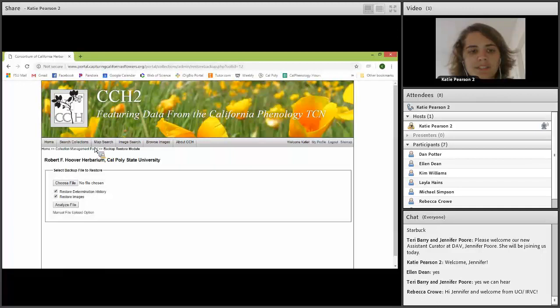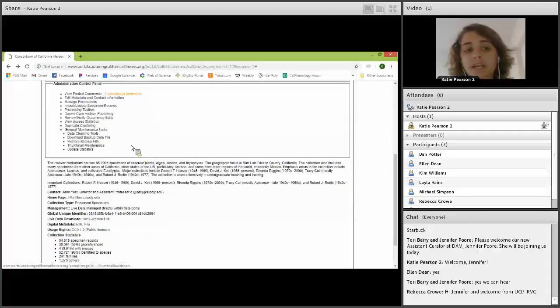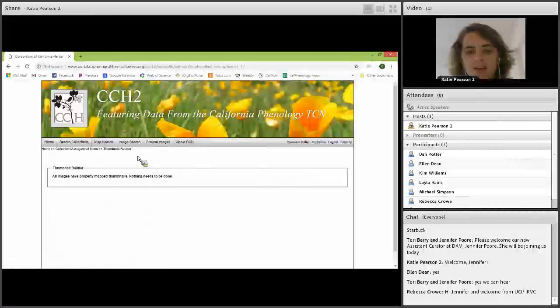Thumbnail maintenance. This is really nice because you don't have to create and then upload your own thumbnails to the portal. You can say, hey, I just uploaded a ton of JPEGs and now I need some thumbnails so they show up when I have my records all in a list. And then you can just click OK and it will build thumbnails. It might take a very long time depending on how many images you added, but it will do it for you.